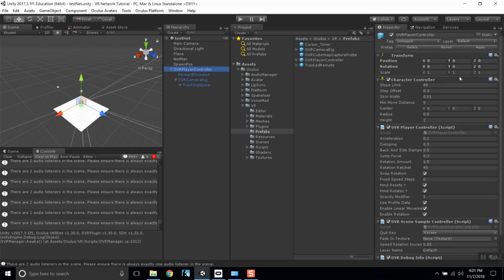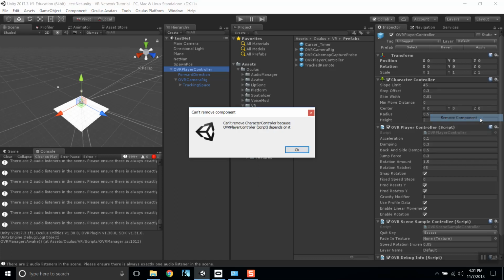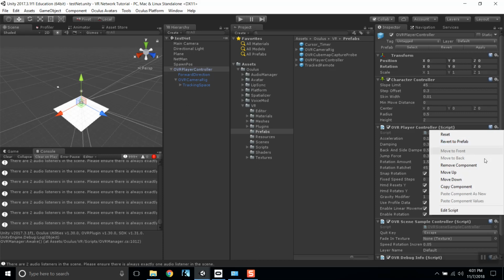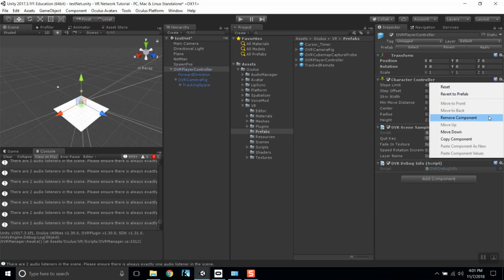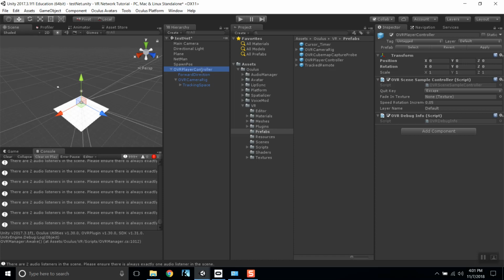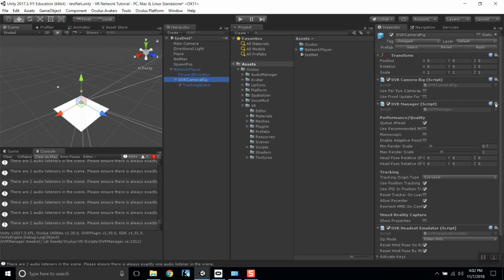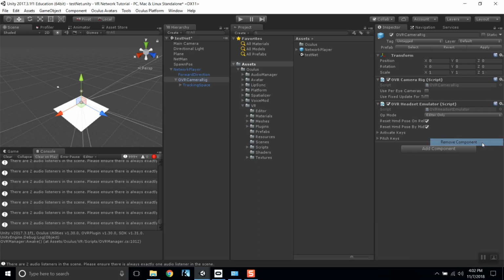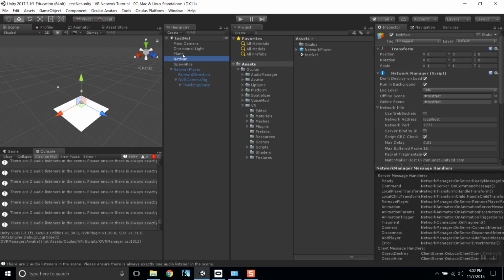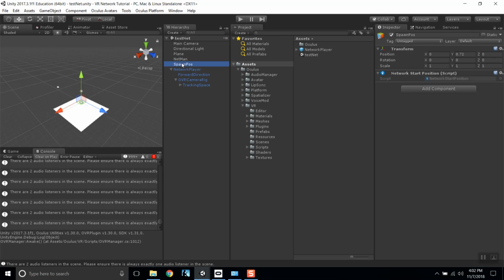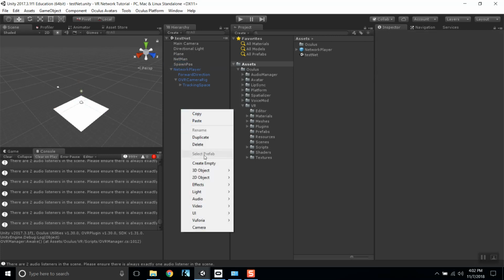So instead, I'm going to start taking things off of this player controller. First of all, we're going to have to write our own character controller. So we're going to remove OVR player controller and character controller from this. Just so I don't get my prefabs confused, I'll call this network player, and drag it into assets. Now, in OVR camera rig, we're going to remove the OVR manager, and we're actually going to put that, because that is a singleton, there only needs to be one of those per scene. We're going to put that on, let's just make an empty game object.